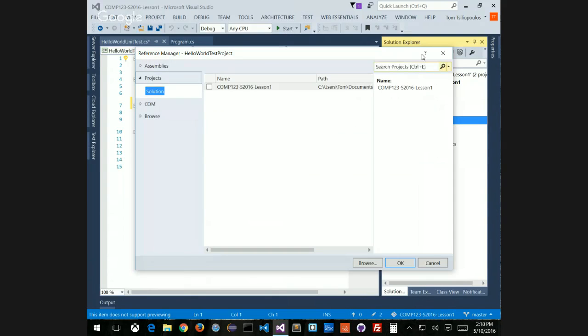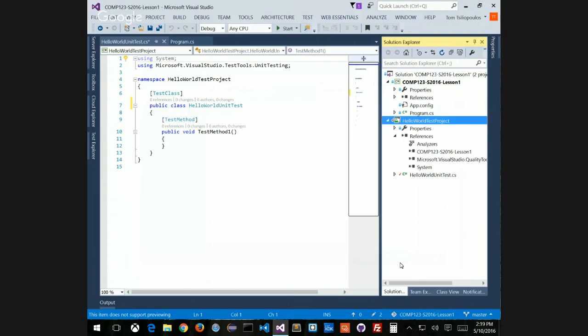When I create a new reference, it's going to take me to my reference manager. Under projects, I want to click COMP123 summer 2016 lesson 1. It'll look a little different for you if you're using Visual Studio 2015, but you should still be able to see this. You have to click onto it. Then I'm going to press OK. Why? Because now I have access as a reference to this COMP123-S2016-lesson 1. I need to do that because if I want to access my method that exists in lesson 1, I need to share it, right?